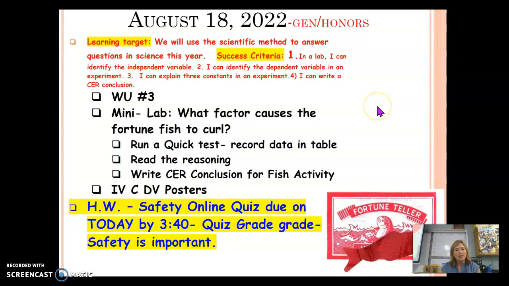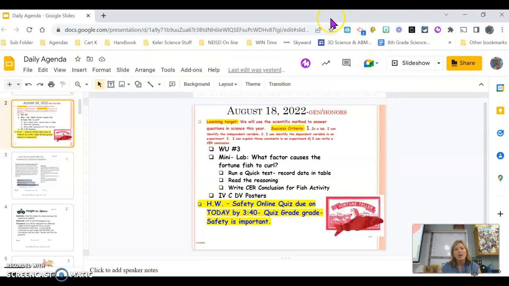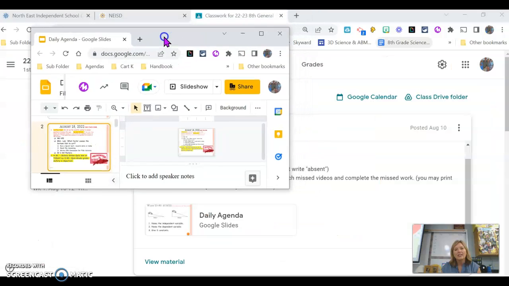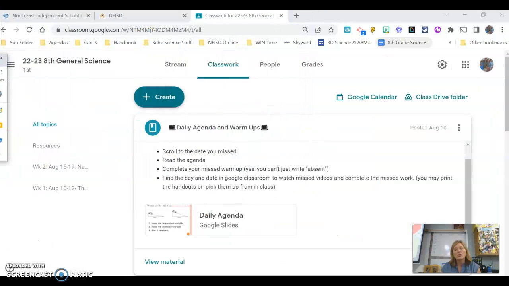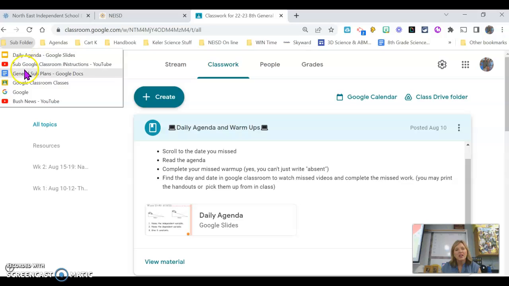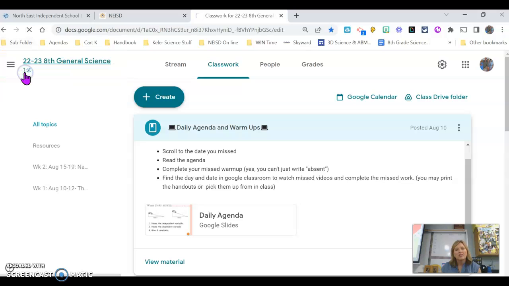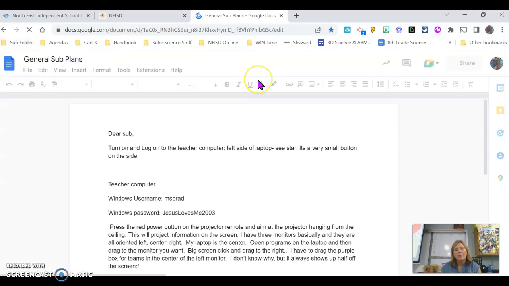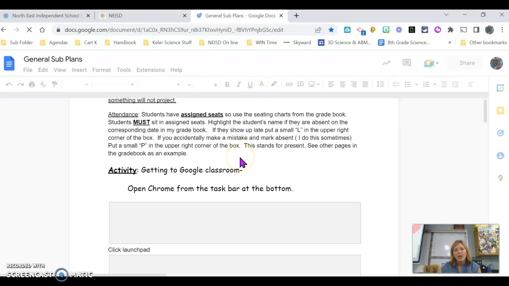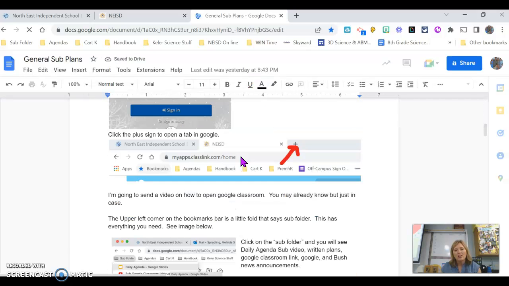To get rid of that, you hit the escape key on the keyboard, and you can drag this to the left of the screen, and it will come back to the desktop so that you can see it. Now, sub plans, if it's an unexpected illness, the typed out sub plans are also in that subfolder with my login information and that stuff.